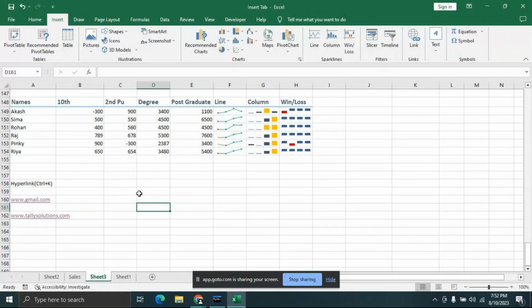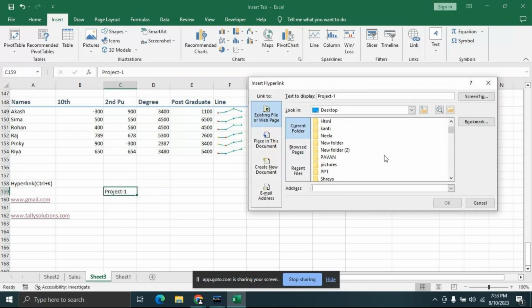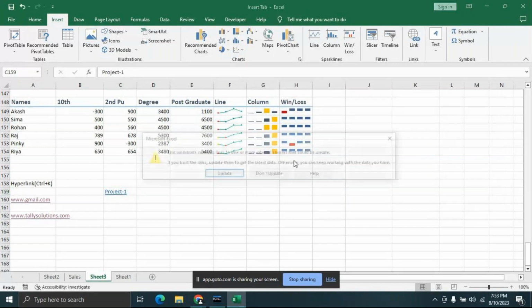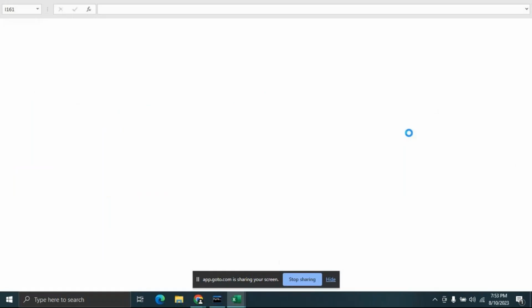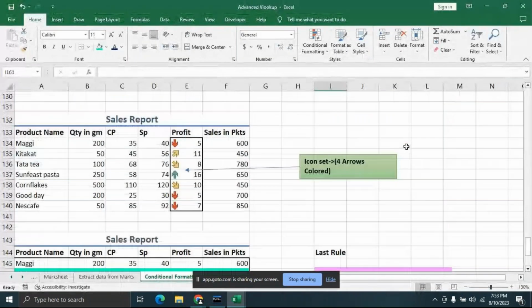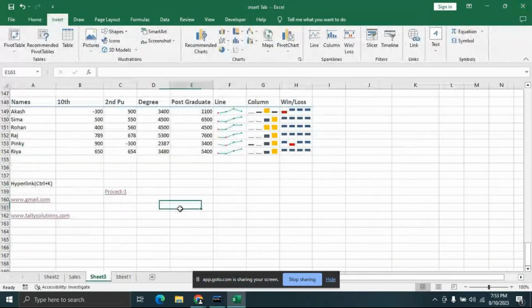One more is there: project link. Suppose I type any word here, project one. It will be taken into consideration like a hyperlink. From this you can check the file, suppose any folder or any file is there. Tomorrow I'll continue one more time. So that's all for the day. Suppose your advanced VLOOKUP is there, this we can connect. When I click on this, it will open that particular file. Okay, it shows a prompt to update and so on. I want to close this, and this is called project one. So this is called a web link as well as a file link.